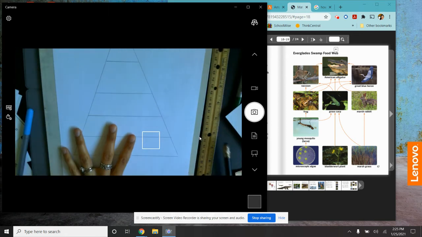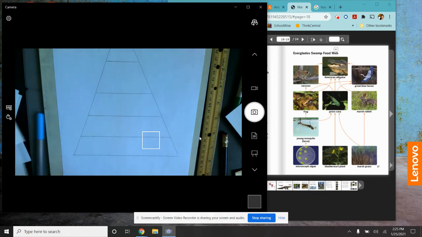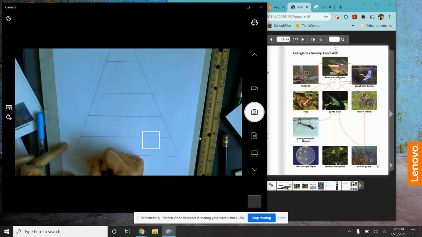Now, we are going to start at the very bottom, below the base of our pyramid, which is where all energy from planet Earth comes from, which is the sun.